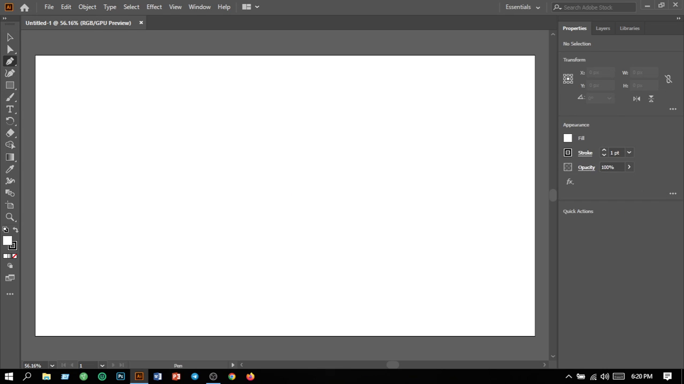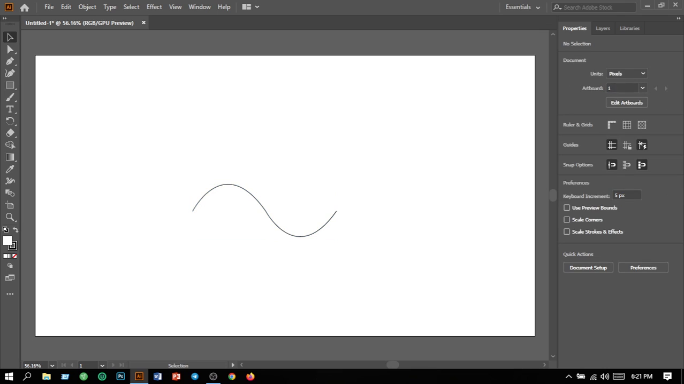First of all, I will take the pen tool and I'll make a curve here. You can see. Here you can see, I take a nice curve here. Okay, make a curve here.